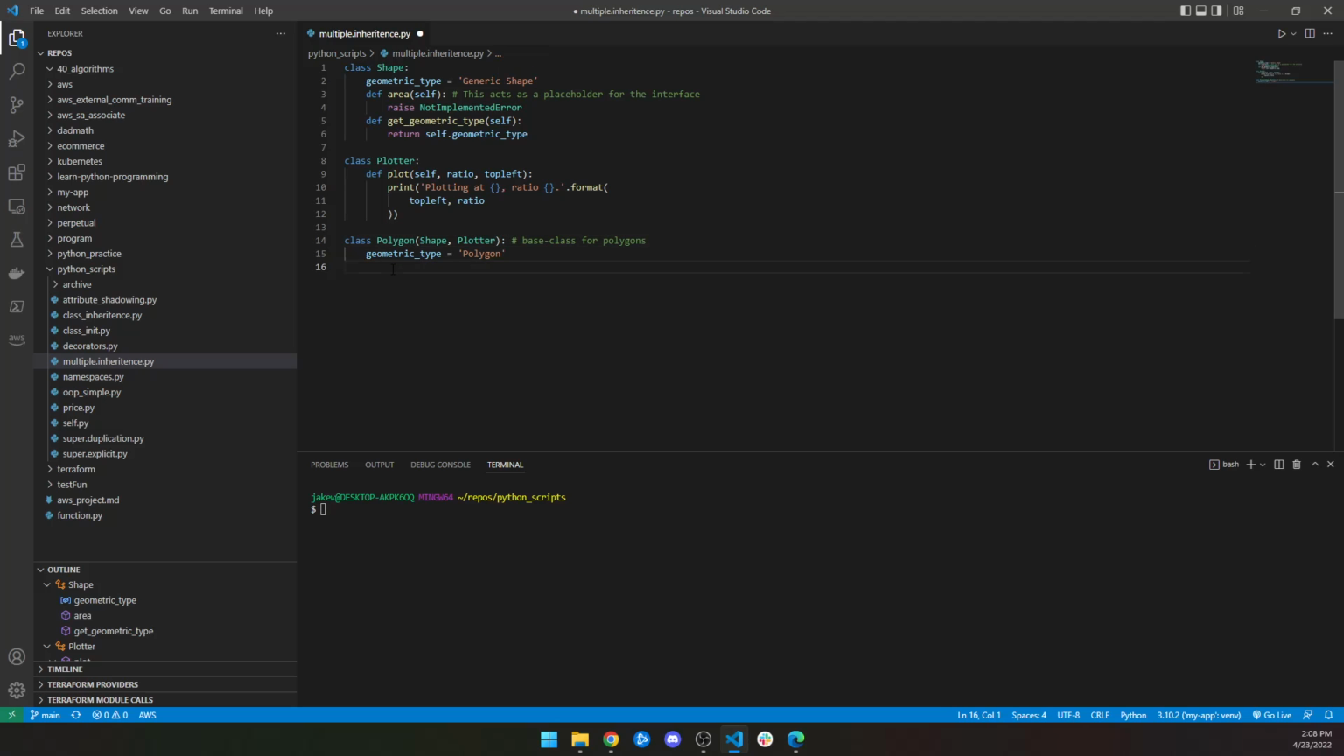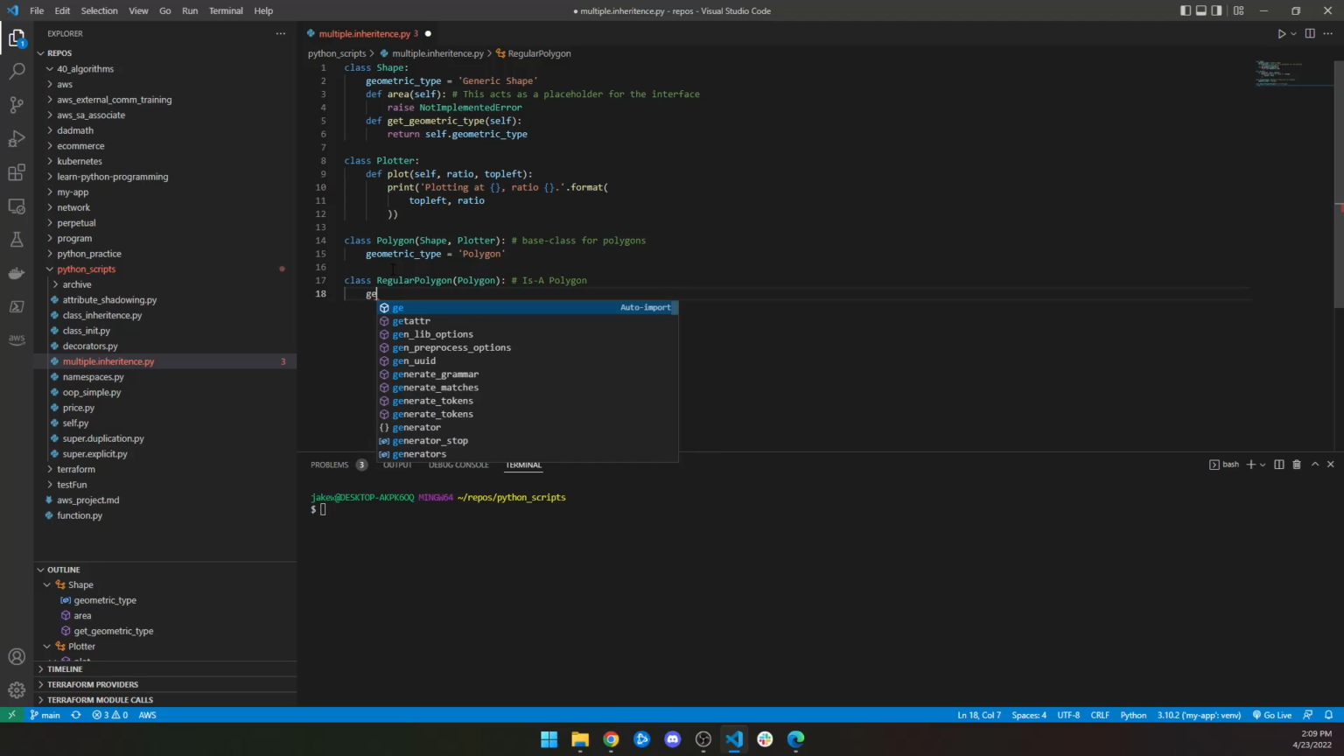Hopefully that makes sense. And then I'll have a class regular polygon, and I can just pass polygon. And why are we doing that? Because this is a polygon, right? And then in here, I can say it has a geometric type of regular polygon.